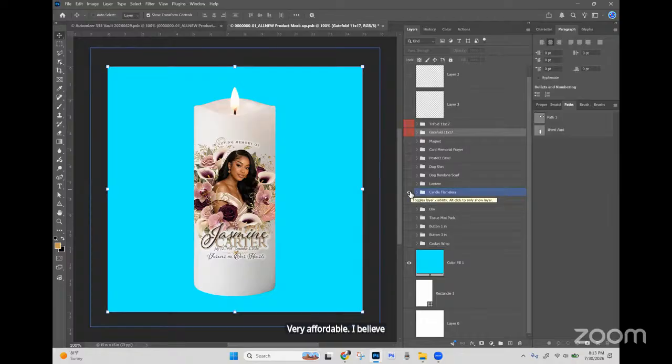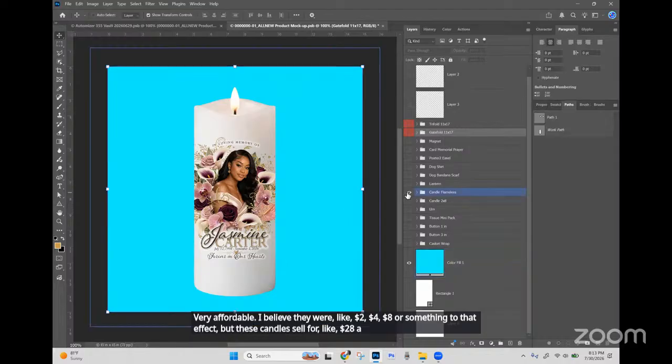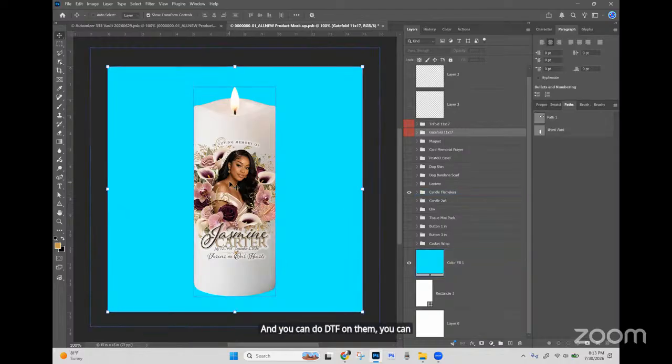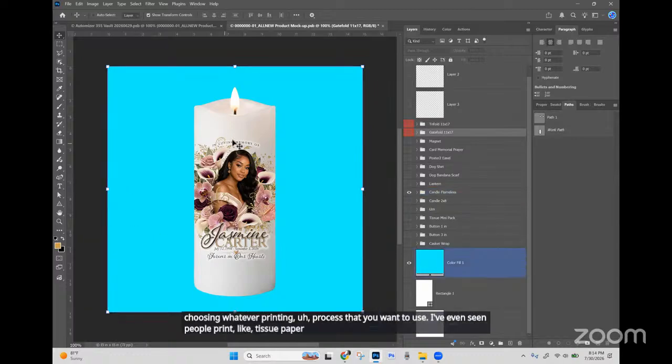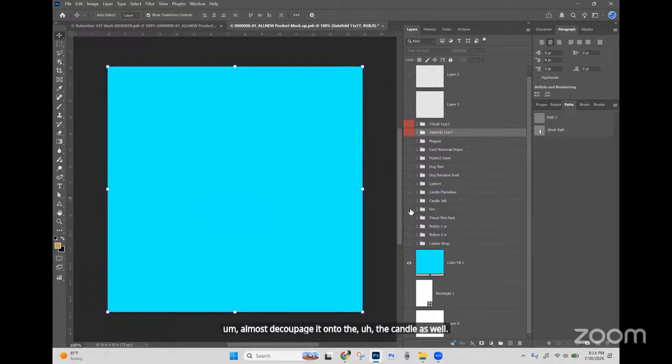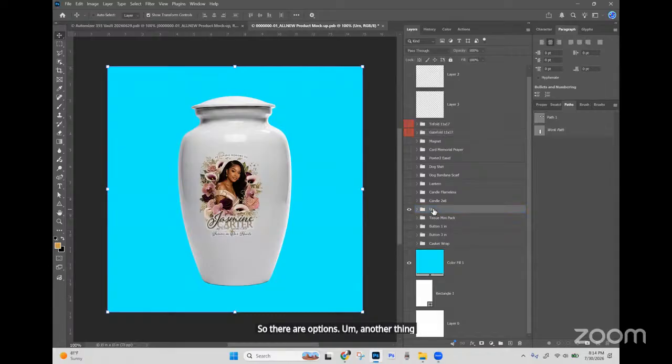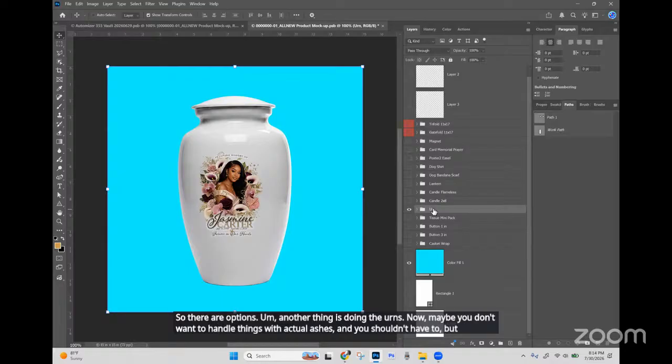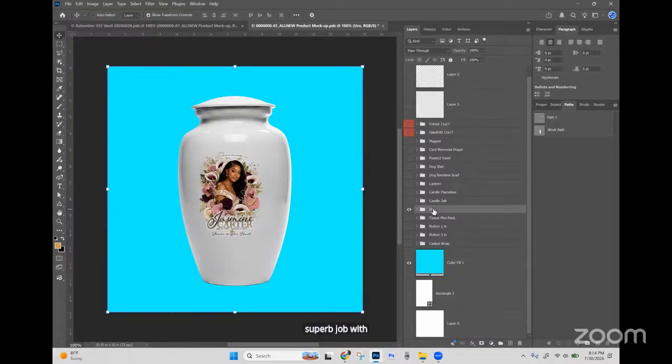I found some on Amazon that were very affordable. I believe they were like 2 for $8 or something to that effect, but these candles sell for like $28 a piece. And you can do DTF on them. You can do a water slide decal, choosing whatever printing process you want to use. I've even seen people print on tissue paper and then almost decoupage it onto the candle as well. So there are options. Another thing is doing the urns. Now, maybe you don't want to handle things with actual ashes, and you shouldn't have to, but this is something that you could really do a superb job with, maybe doing the DTF for the urns.